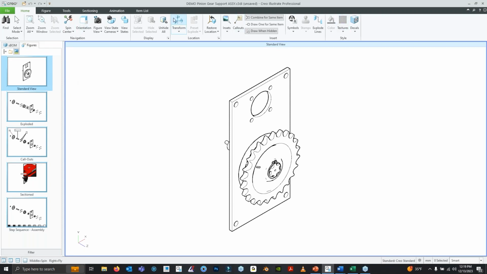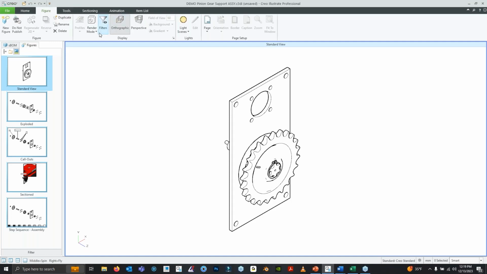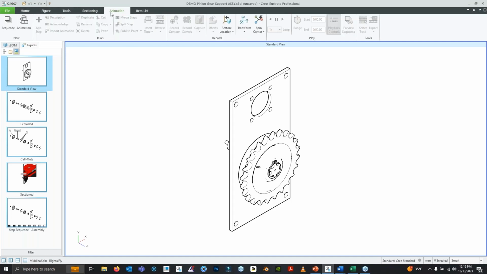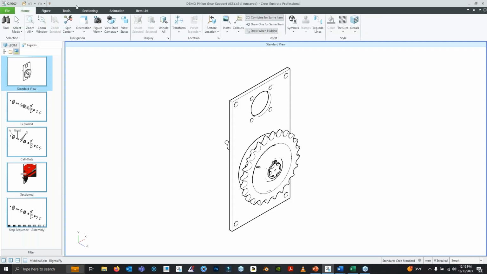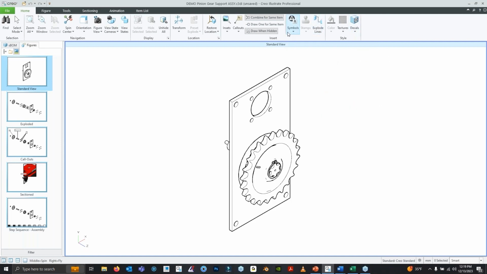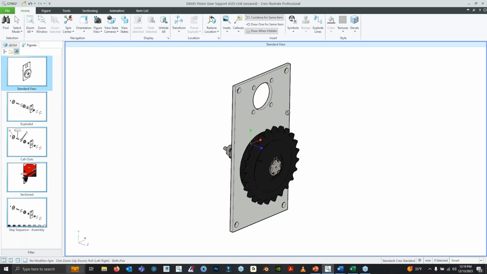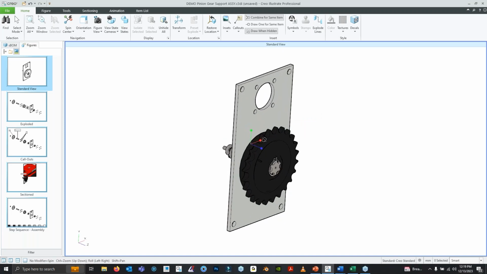There's a lot more tools you can work with in here, but Illustrate's really not an overly complex piece of software because we're really just setting up images. There are other things you can do. You can also add annotations and measurements and things like that. You can also add decals. If I switch this render mode, if I had it colored, you can actually also color these parts to make them stand out more.